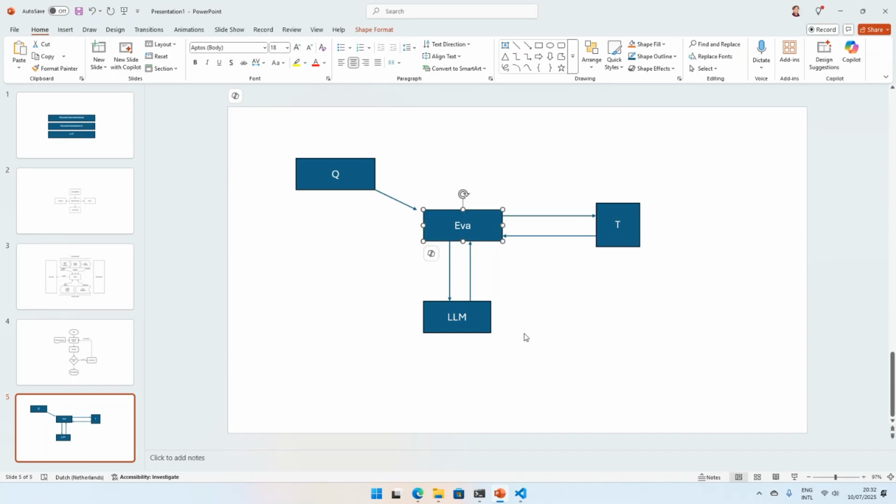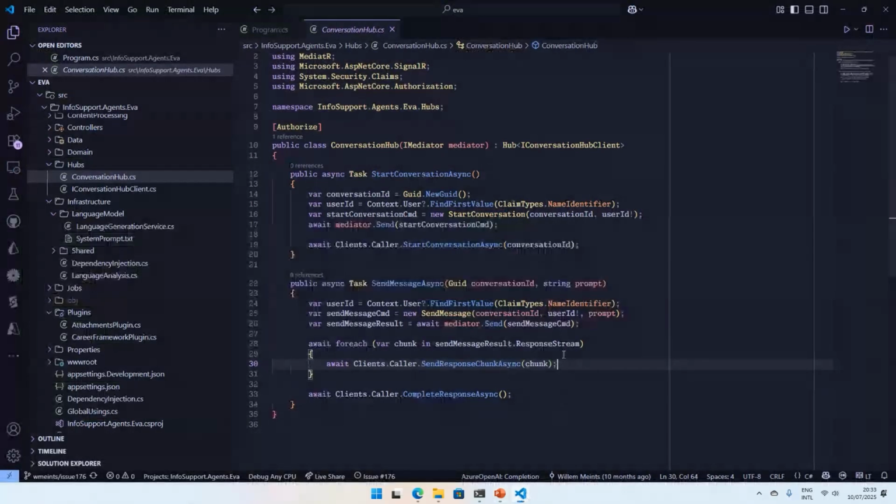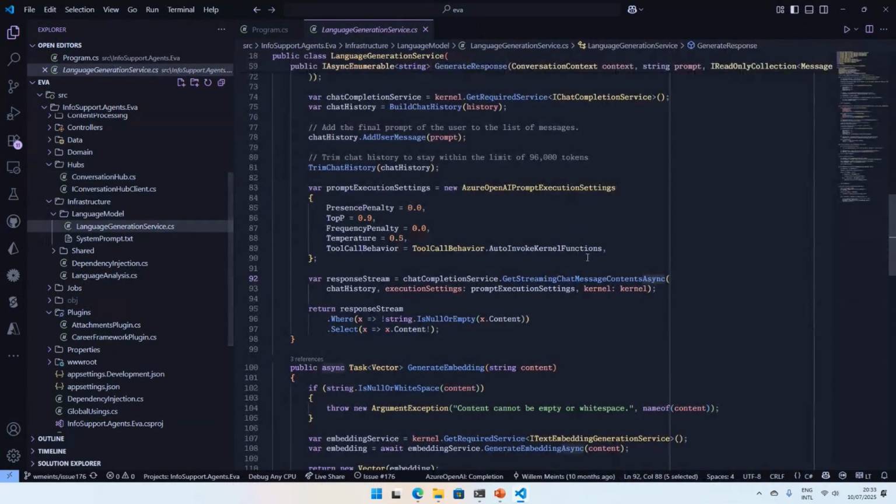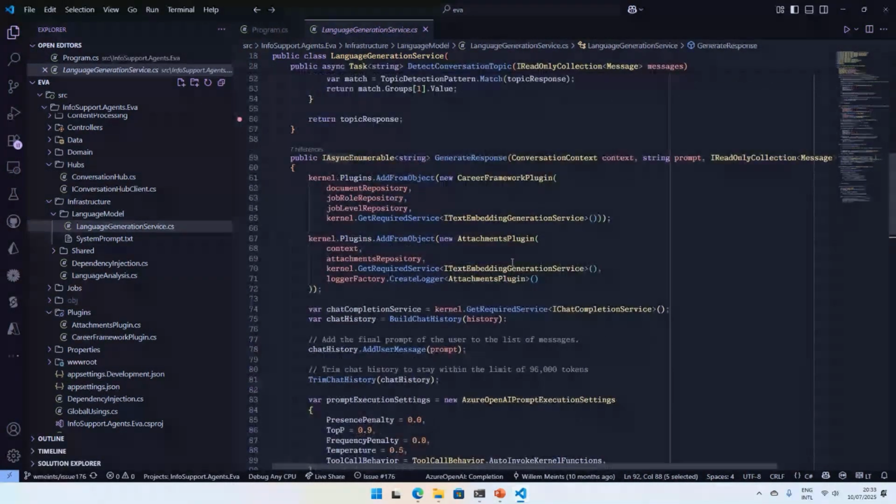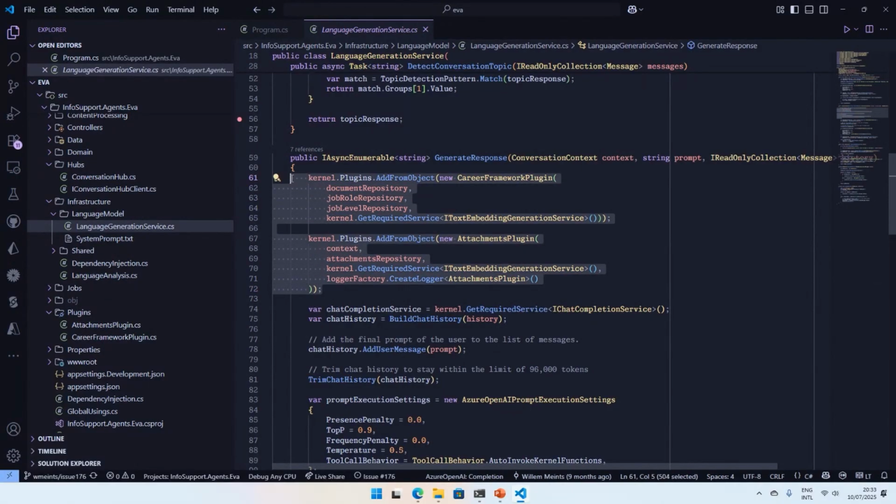That's not very intelligent. That's actually the first release of ChatGPT, if you will. It's actually this part that's more interesting and why you would use Semantic Kernel. And to show you, if I go back to my language service, I skipped over a few portions of code. That's actually this first set of lines, starting on line 61, where I added 2 plugins to the kernel object. I've got a career framework plugin, and I've got an attachments plugin. I'm not going to talk about the attachments at all today.